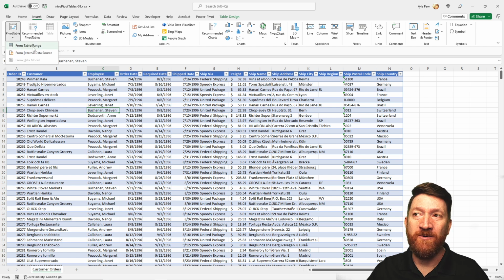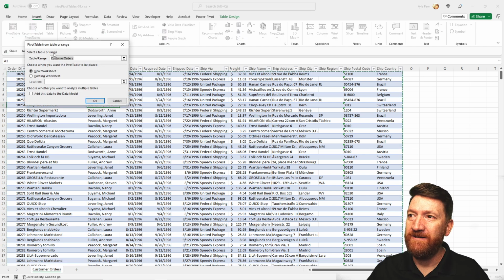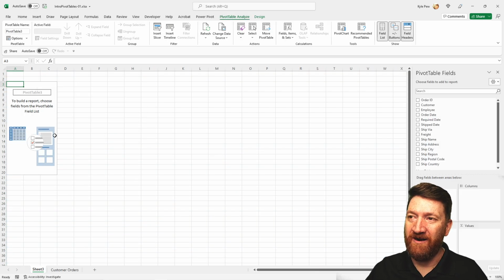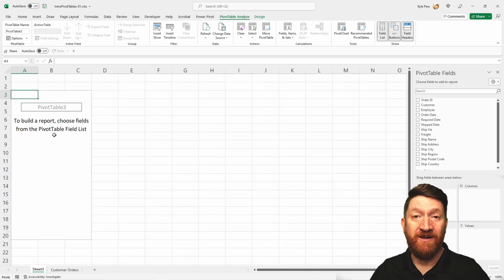I'm going to go to Pivot Table, from Table Range. Here, I get to select the data that I want to pull from. Because I already clicked into the list, it's grabbing my table called Customer Orders, and I'm going to put it into a new worksheet. I'll hit OK. All right, so now the beginnings of my pivot table.